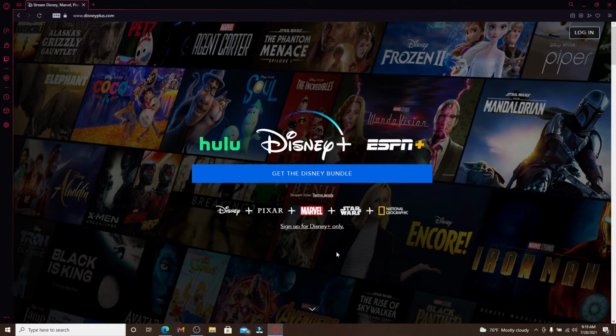Disney+ is an on-demand, ad-free streaming service created by the Walt Disney Company. You can watch thousands of TV episodes and hundreds of movies with a Disney+ account without any kind of disturbance.